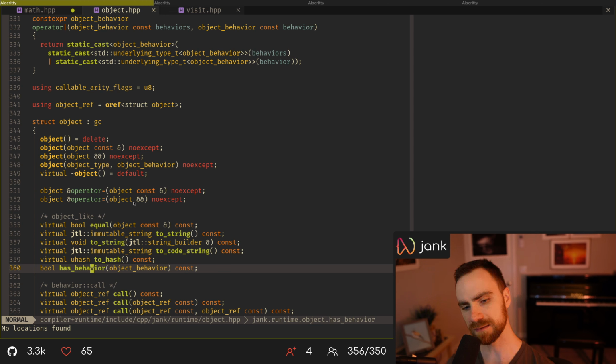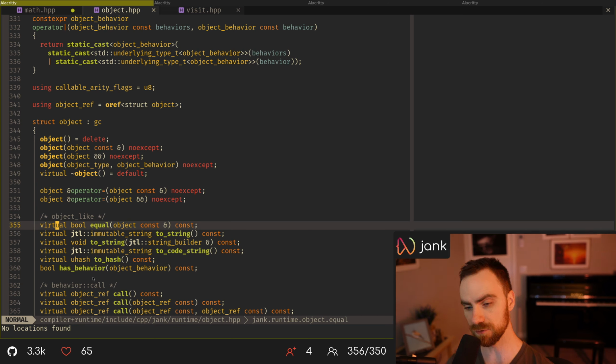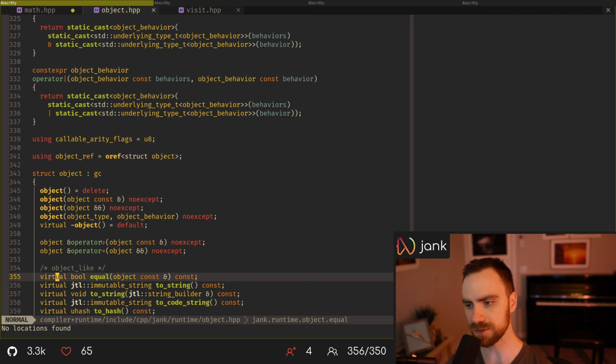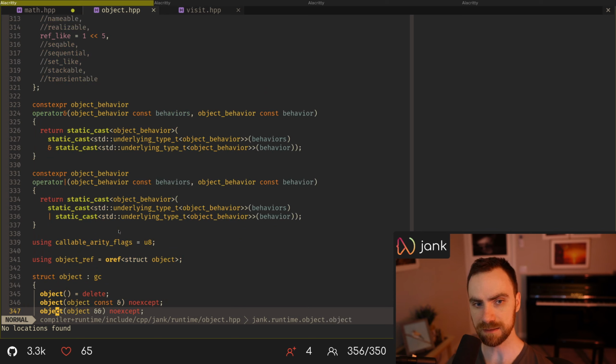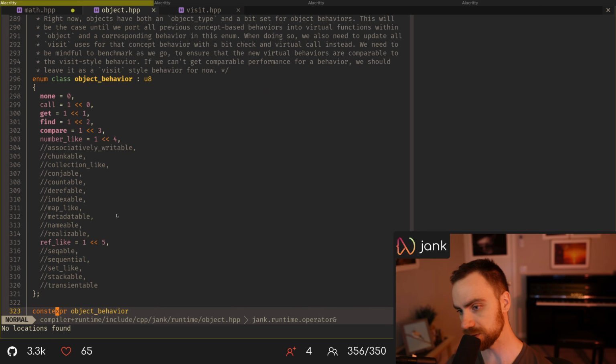And then based on that, so that's not a virtual function call, which means it's going to be much faster. And then based on the result of that, you get to choose whether or not you want to then do the function call, or if you just want to handle that some other way. So this allows you to, at runtime, more easily and efficiently check: is an object capable of doing a get? Is it capable of doing a compare? Is it number-like without having to do a visit?